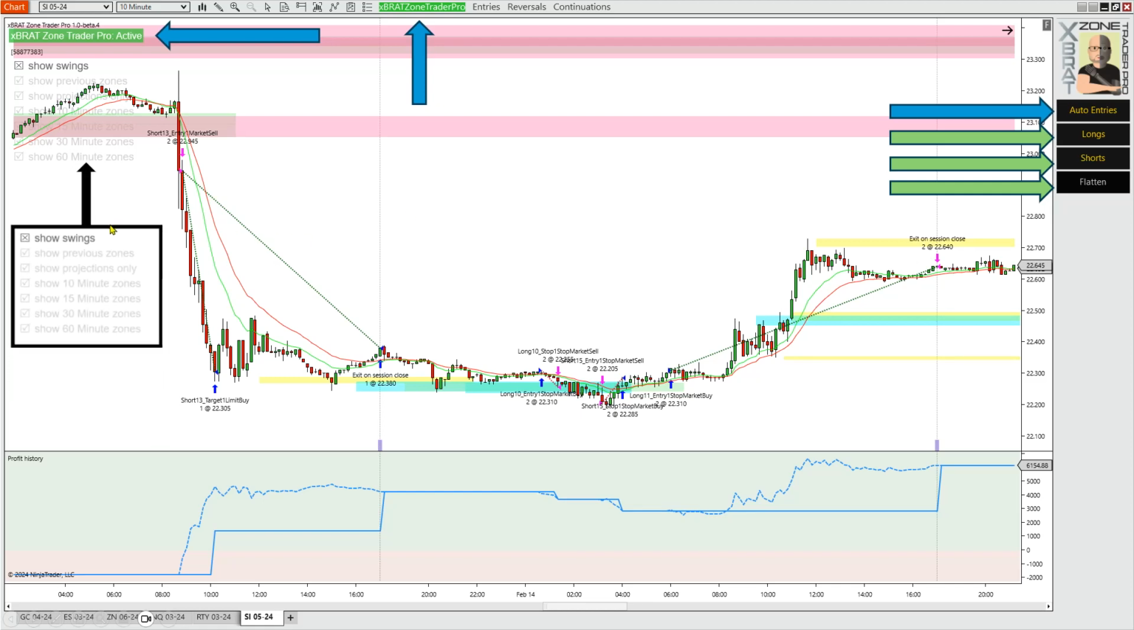We also have here on the left hand side the time zones that are active right now, and again in the settings you can see those, and whether everything's checked except for show swings. You can actually check that and show the swings if you really needed to, but again it just shows you which zones are active on the chart.